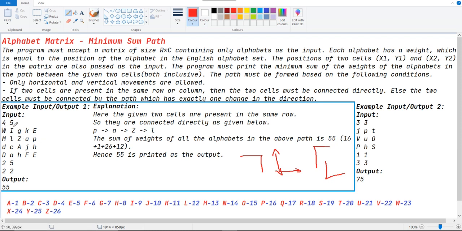Okay, here they have given a 4 cross 5 matrix. These are the alphabets. Both lower and upper cases are included, but we just need the position, so we don't have to worry about that. The input given is x1 and y1, x2 and y2: 1 2 1 2 3 4 5. This is the starting point, and this is the end point. These are in the same direction, so we just add L, Z, A, P, which gives you the output of 55.